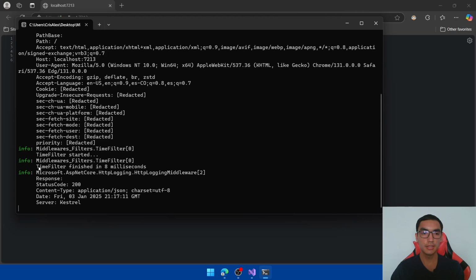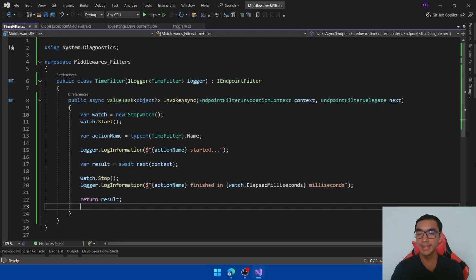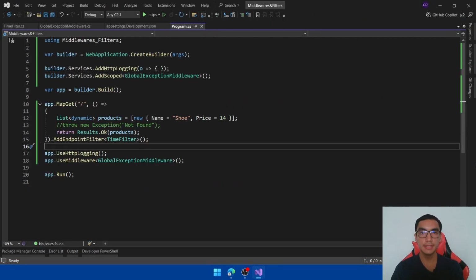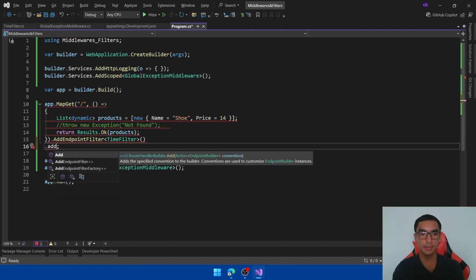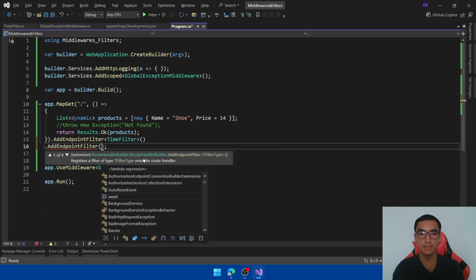As you will see, the time filter has finished in 8 milliseconds. So we're applying this action filter in the minimal API endpoint. Stop the application. Now we can chain multiple filters in the same endpoint. So let's create a new action filter in this endpoint. We can add inline filters. So add a new inline endpoint filter to call the same function.